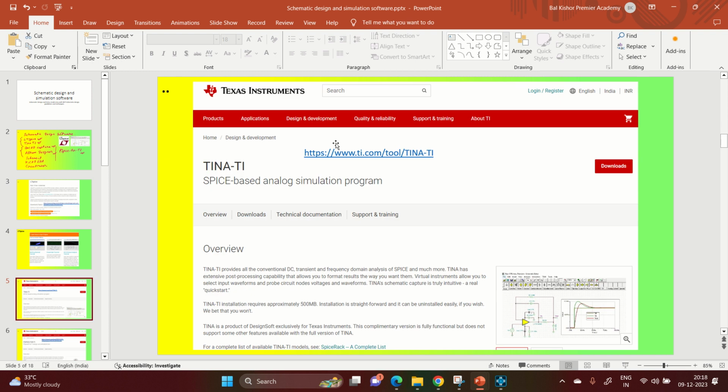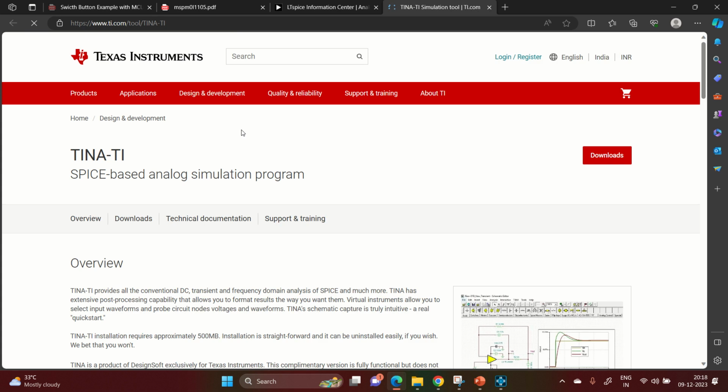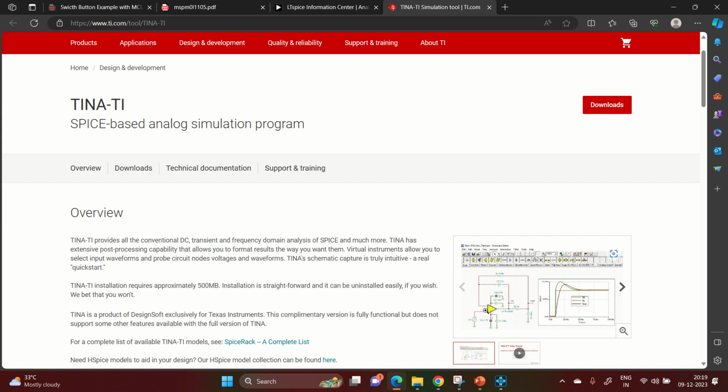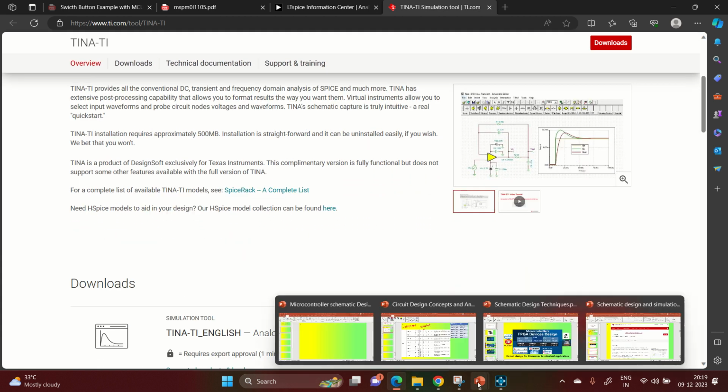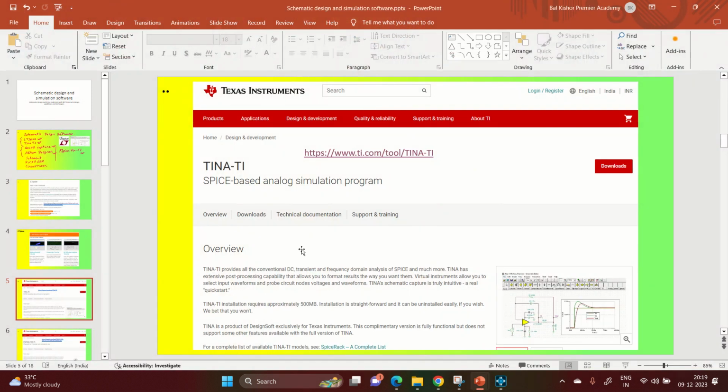Next is Texas Instruments. As I told you, Tina TI. Tina TI is very good. If you go ahead, directly it will open Tina TI. You can download it by registering on the website or logging in with your account. You can register for yourself, and it is freely available. So if you want to simulate some of the basic circuits like resistor, capacitor, diode, MOSFETs, op amps, ADC, DAC, all those things, it is very easy.